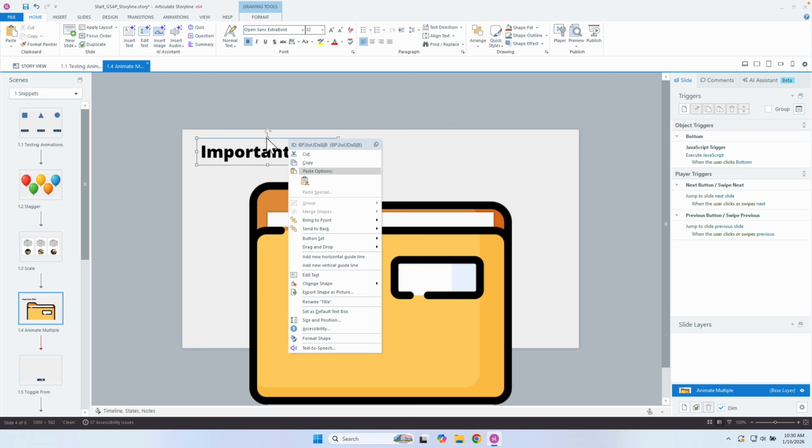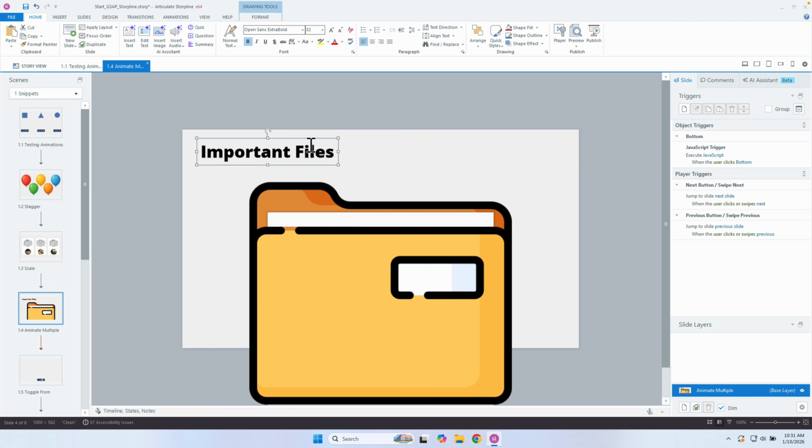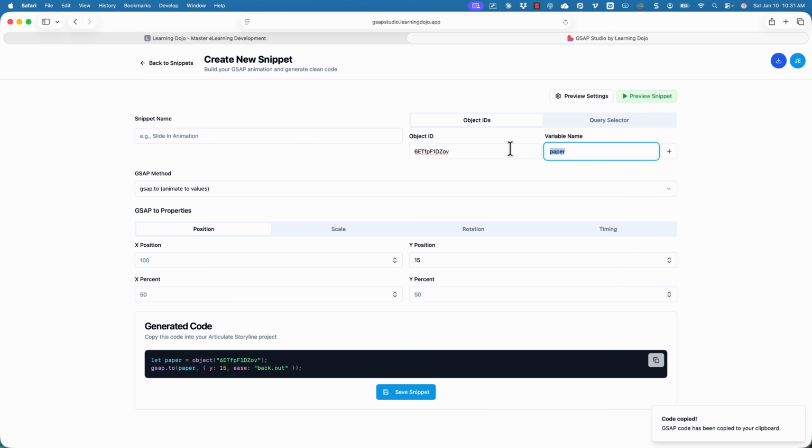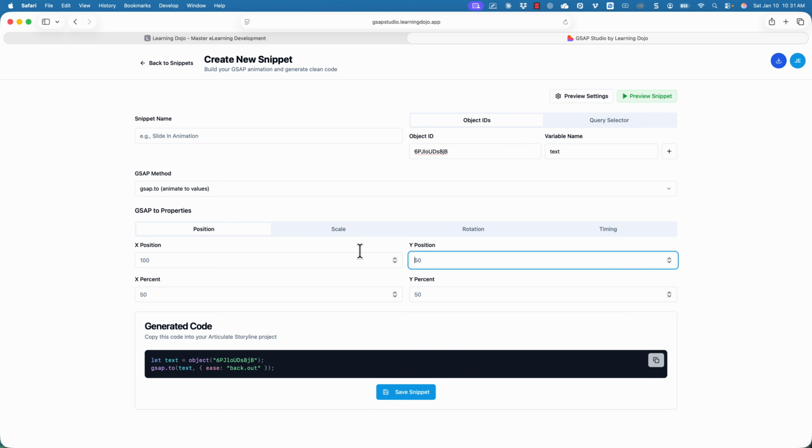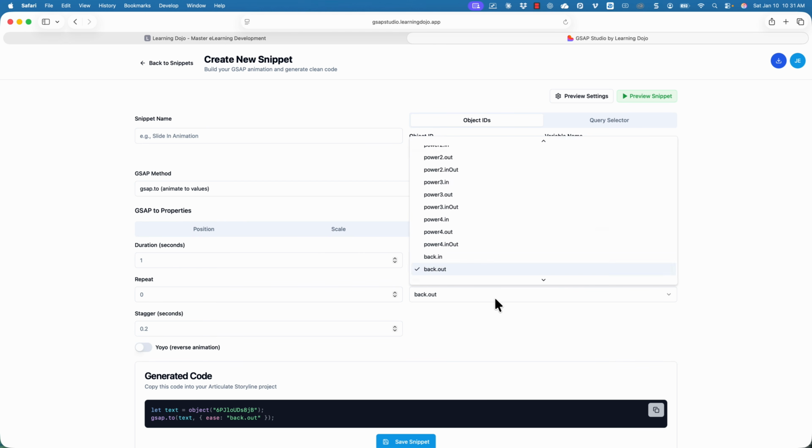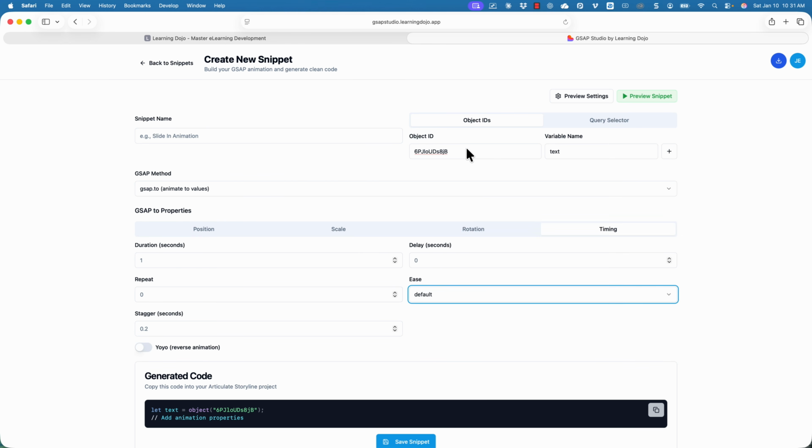I'll right click on the bounding box. If you accidentally select inside of it, it does try to select the text. I'll click on the bounding box, and then I'll call this one text, the variable name. We'll paste in the ID. We're not going to update the position, and we're also not going to do the rotation, or sorry, the easing. So what we're going to do instead is the fade.